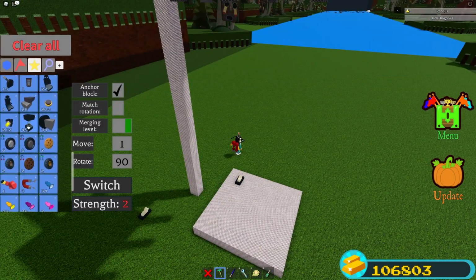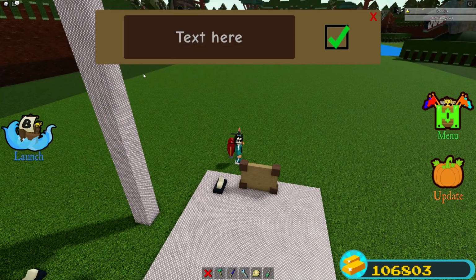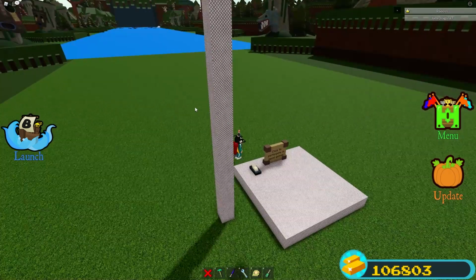Now you guys can place any sign that you guys want. It can be really fun, and you guys can just mess around with it. I'm just going to be putting click to participate in Squid Games. And there you go, you guys are basically almost done with the trap.